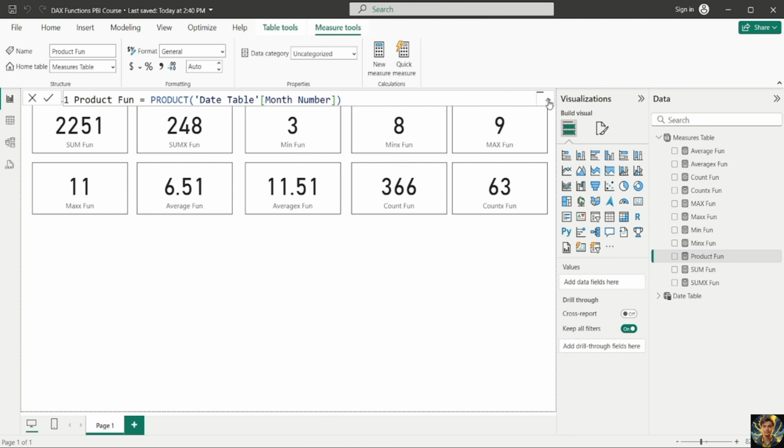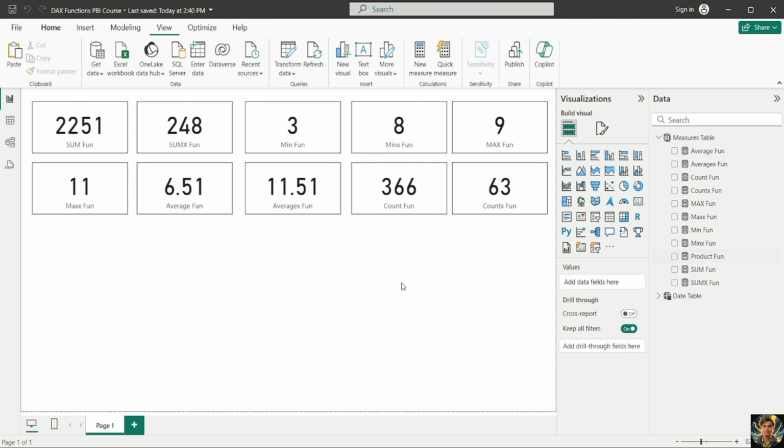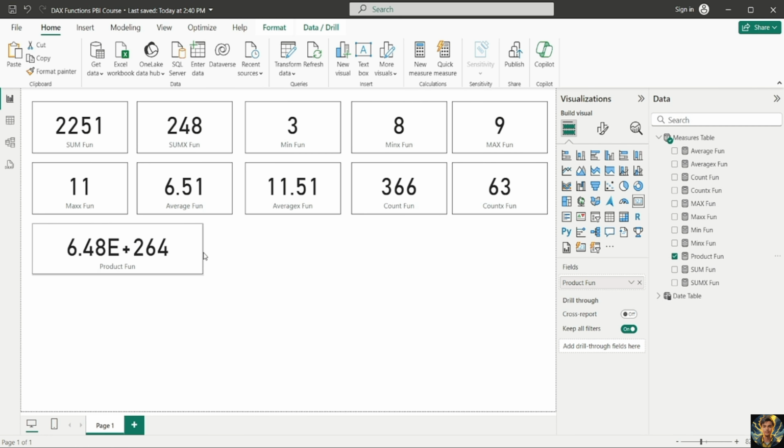Further collapse it, click here on the blank area on the canvas, select any card visual, Control C, Control V, move the newly created card visual here, and remove this COUNTX function from here, and simply select your product function. So this shows nothing but the total product. All right. So you can see that this is the product that you have, right? Since we had a large number of values.